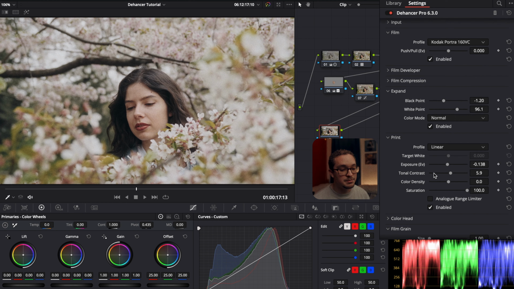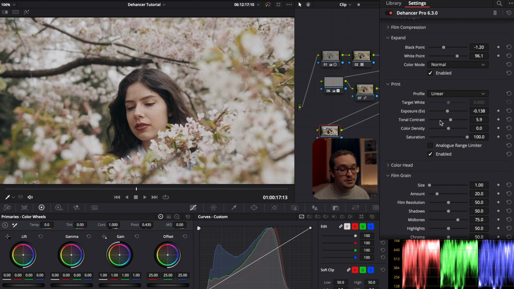After I just messed with the print, I dropped down the exposure a little bit because I thought it was a little too bright. I added back a little bit more contrast, just add a little bit more pop. I also went back up to the expand and I raised the black points just a little bit and lowered the white points just to add a little bit more contrast and make it pop. I seem to always just like making things pop. I don't really know what it is, but yeah.